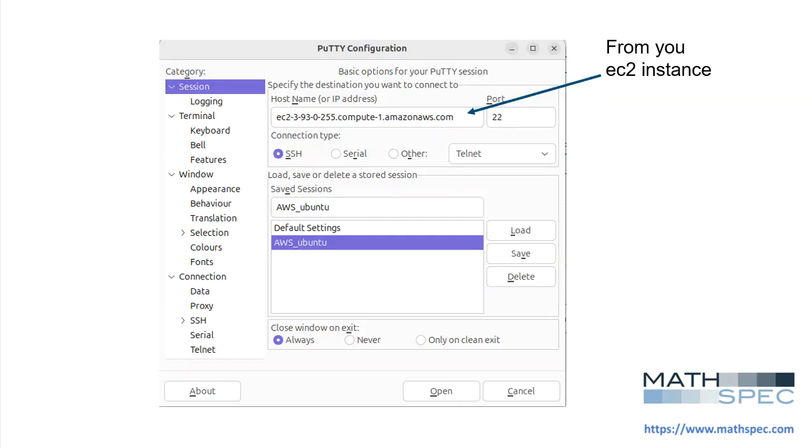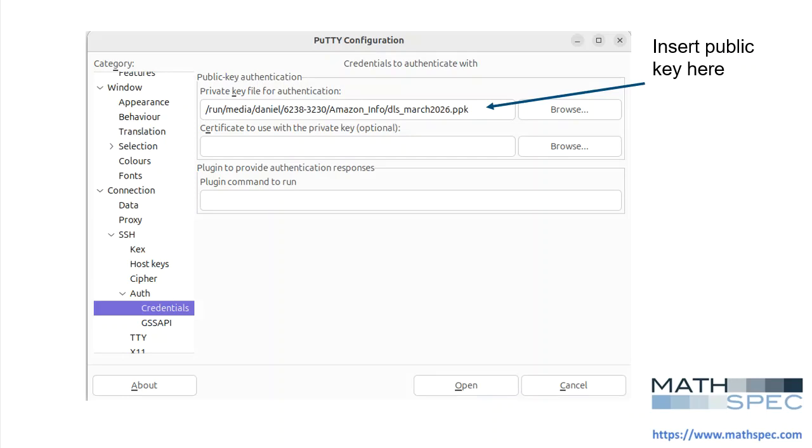The PuTTY setup is the same whether you are using the Windows or Linux operating system. The default PuTTY settings need to be modified. Here are two categories for PuTTY that you must change to log onto your instance. Above, copy the DNS of your EC2 instance into the host name. Copy the local location of your public key here.